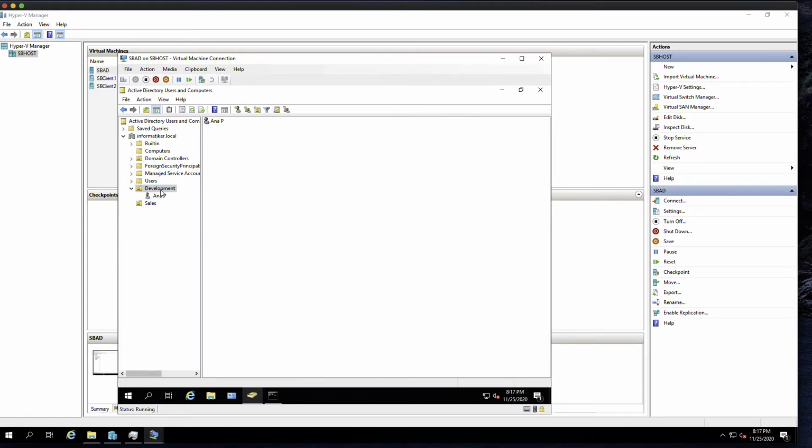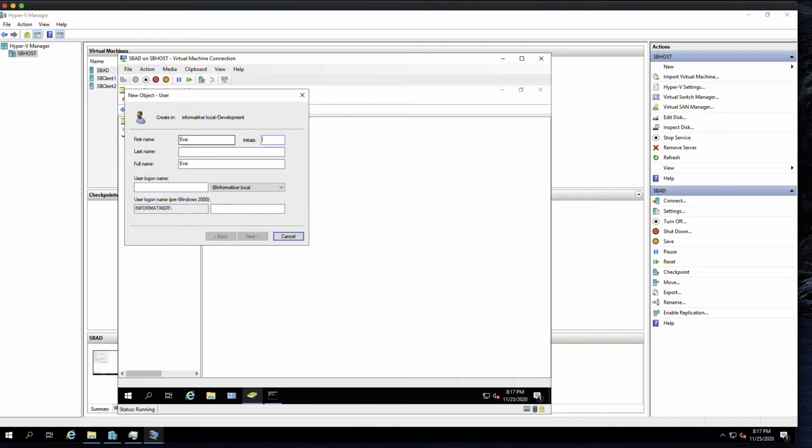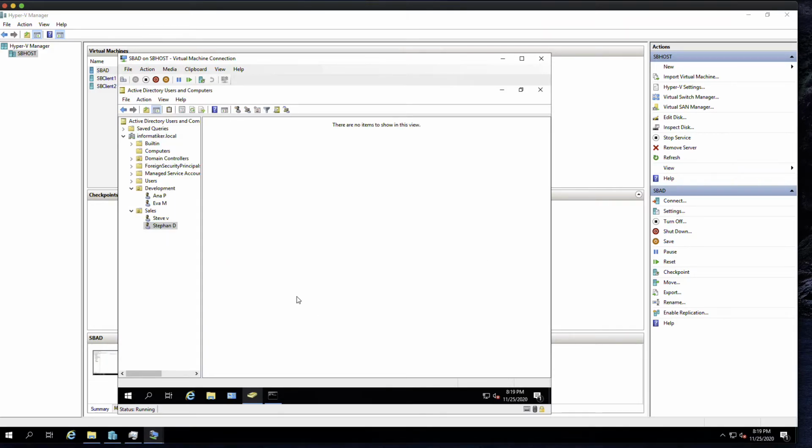So this is the logic. I hope you can see now where I'm getting to. I will now repeat this for 3 more users, and I will slightly fast forward this. So the second user for development will be Eva M, and the employees in sales are Steve and Stefan. So let's open them up. First, another one in development. Right click, new user. Okay, so that's that. We created our users, so we added our employees to the development and the sales organizational units.